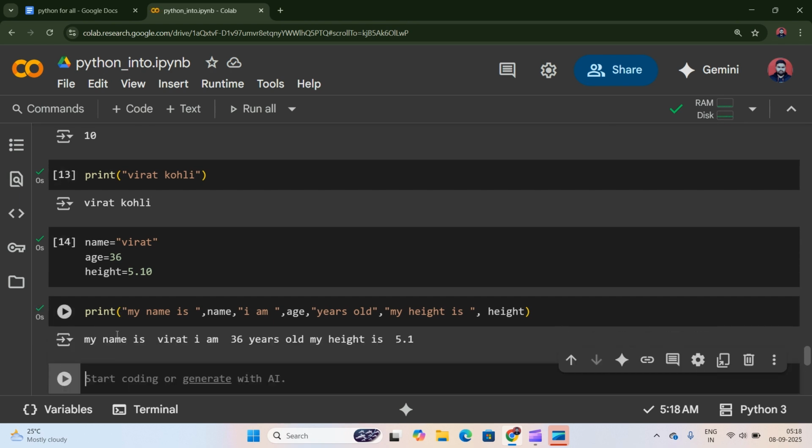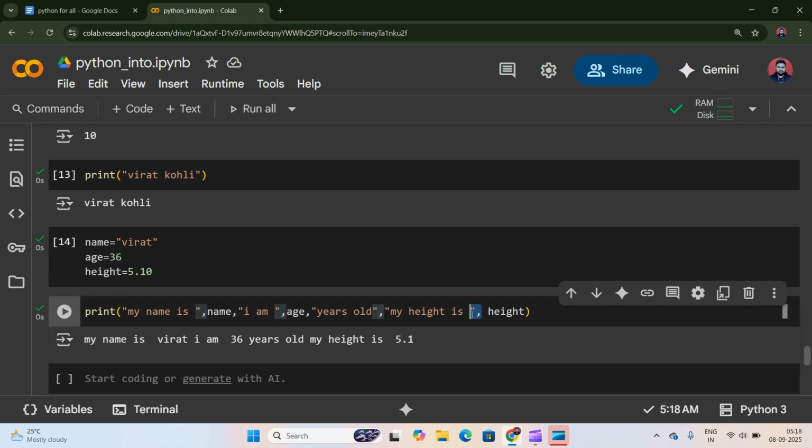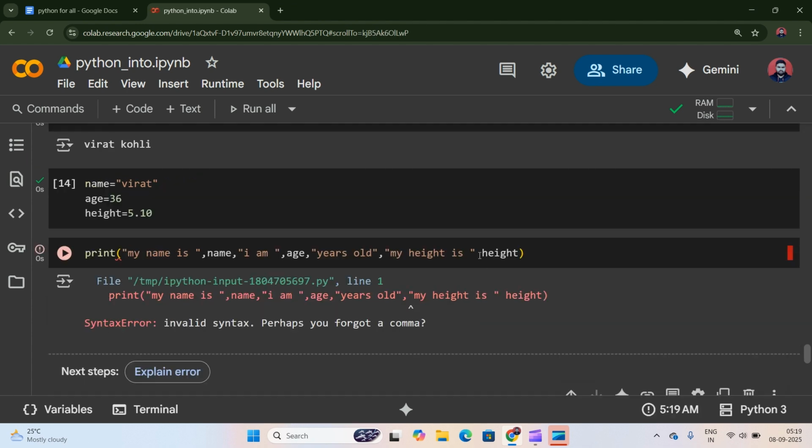So see, my name is Virat. I am 36 years old. My height is 5'10". So now for writing this, we have to use a separator after each string, and it is tedious. See, it is not organized, and we might face some errors or typos. We might miss something. We might miss this separator. If we miss one of the separators, we'll get an error. See, syntax error.